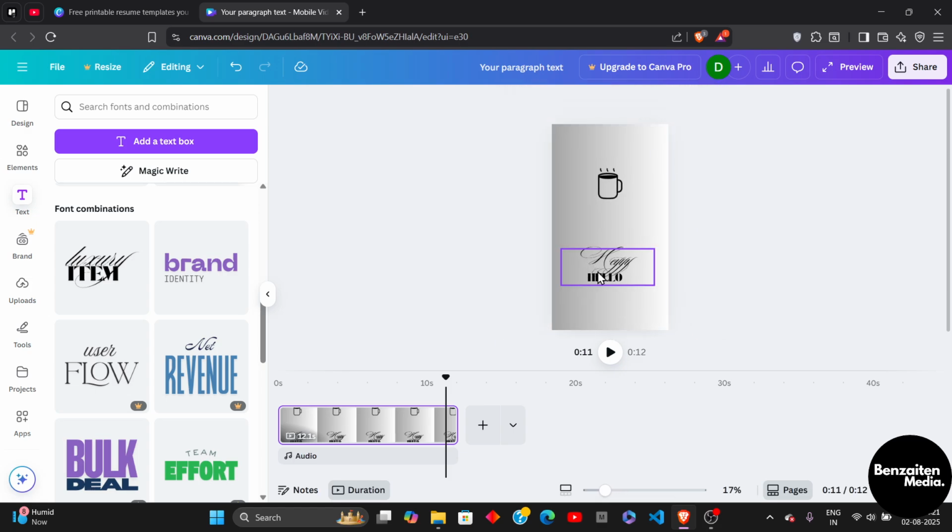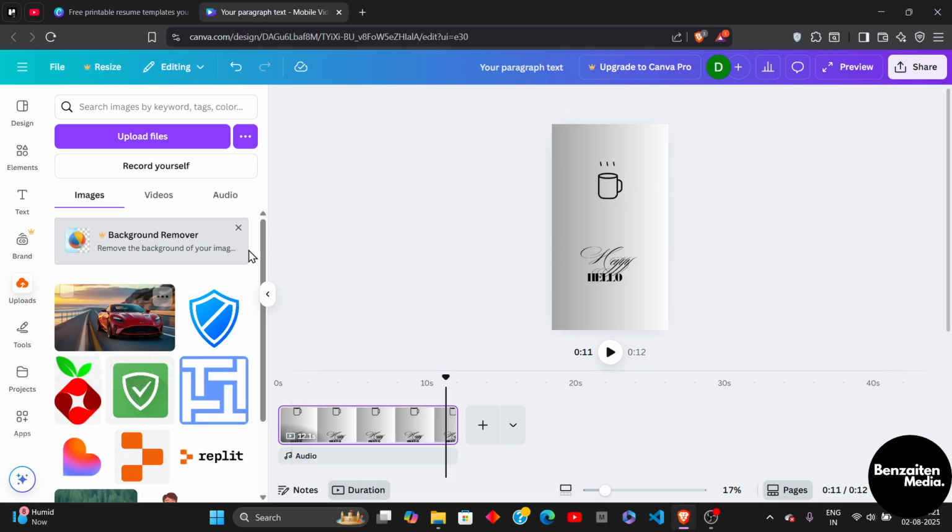And this is how you can create your own whiteboard animations in Canva. And if you have an audio, you can go to uploads and then upload your audio. Or if you have a whiteboard animation video, you can just drag and drop it here. So this is how you can do this thing.